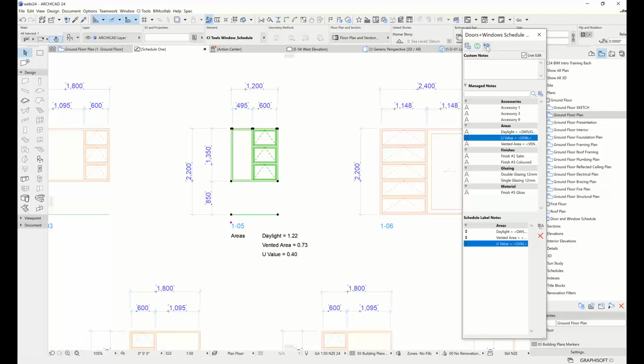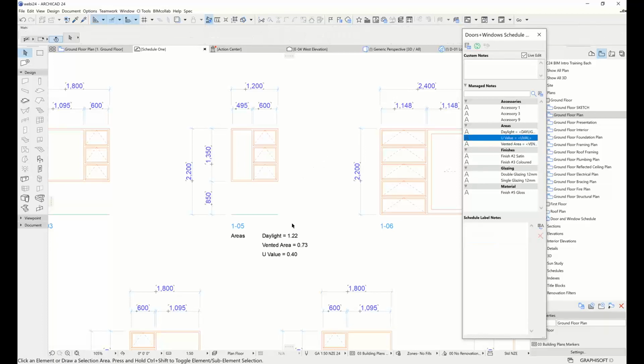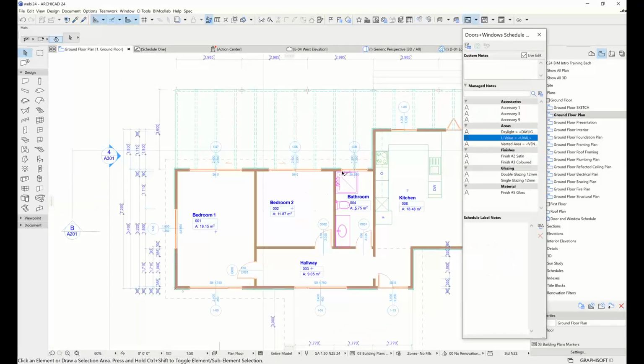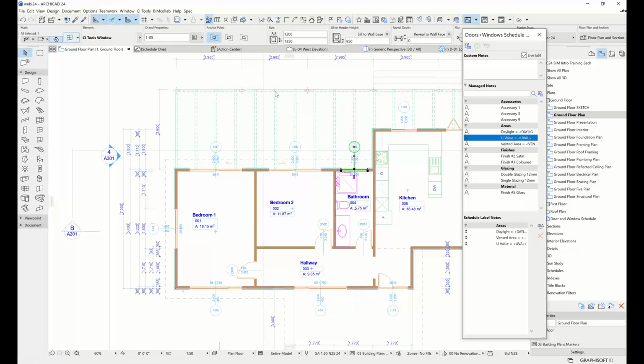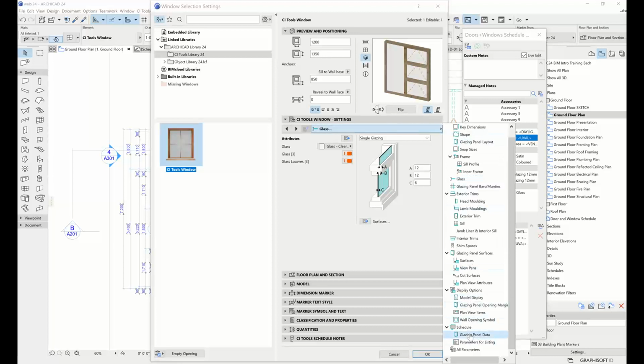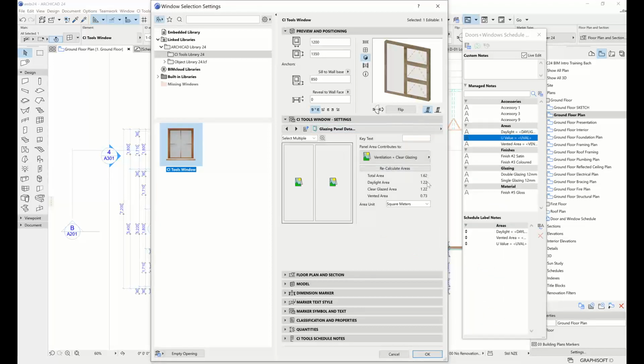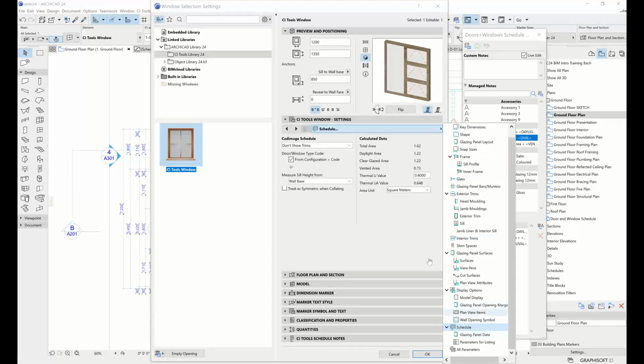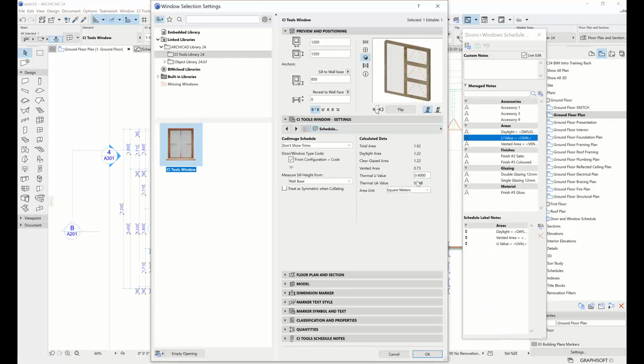So I'll just save those notes to my actual model element. So we had a 122, a 0.73, and a U value of 0.4. Let's just go back and double check that. So 122 was the daylight area. The vented area was 0.73, and the U value was set to 0.4. Yep. And so we can schedule any of the other bits that we might want to see there.